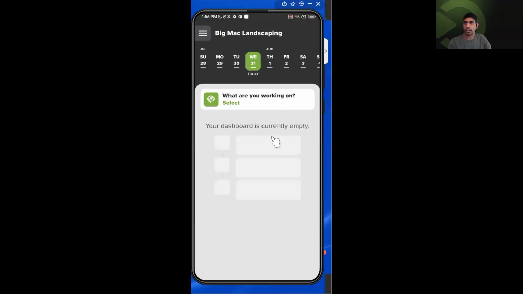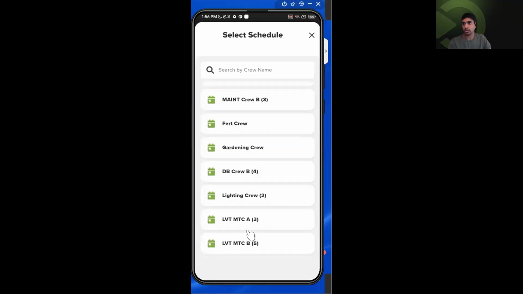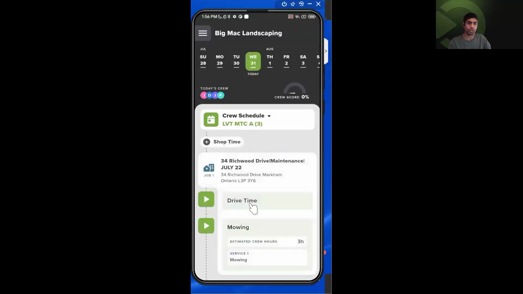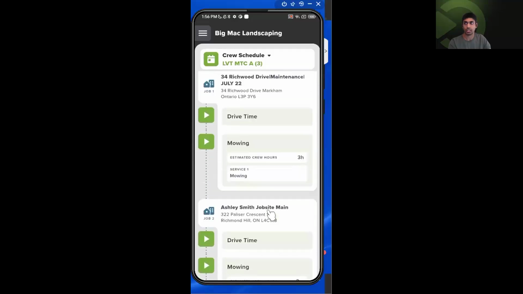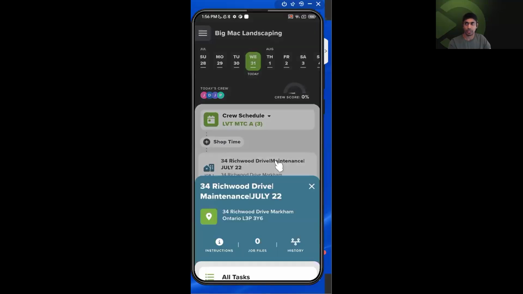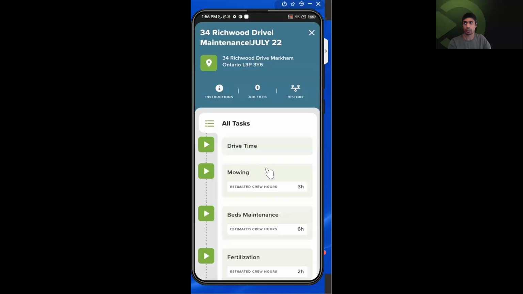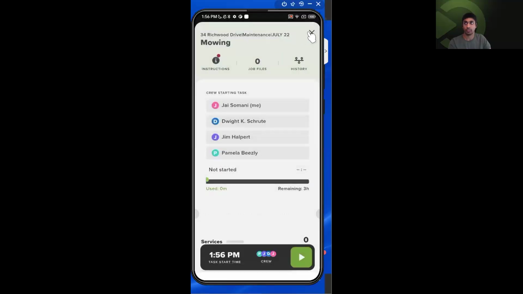First thing I want to do is go into what am I working on? And basically, instead of searching through pages and pages of a job, I simply go to my crew schedule, select the crew, and all of those jobs are listed out for me. So all of that information is listed right away. If I go into the actual job itself, and let's say I select the mowing, this is where I can immediately see any of those instructions that were listed for that actual job site. So it's all listed out there. I could see my crew.